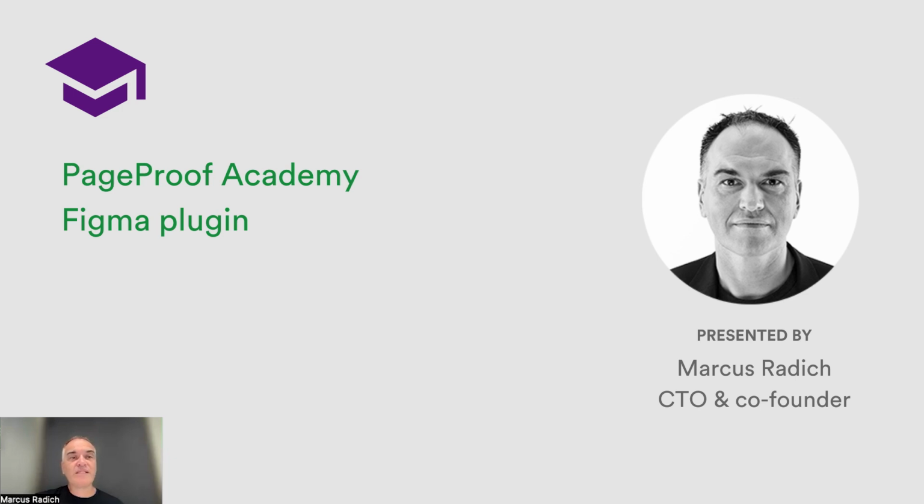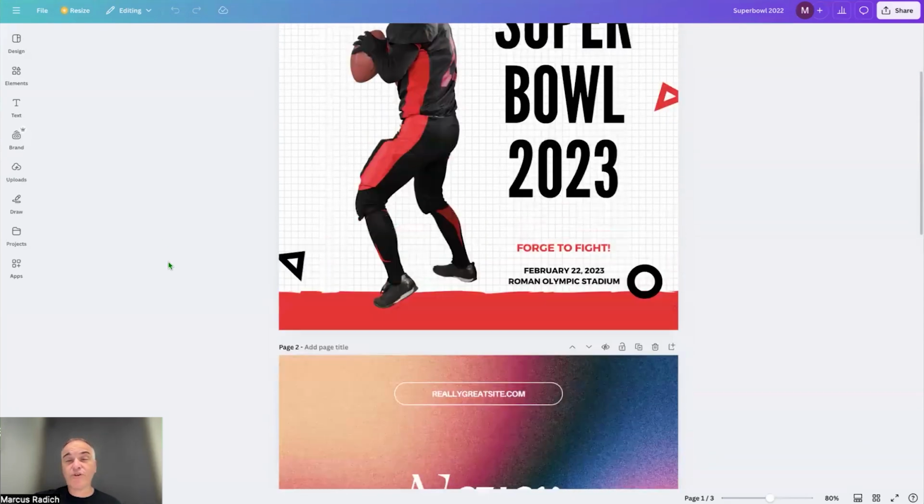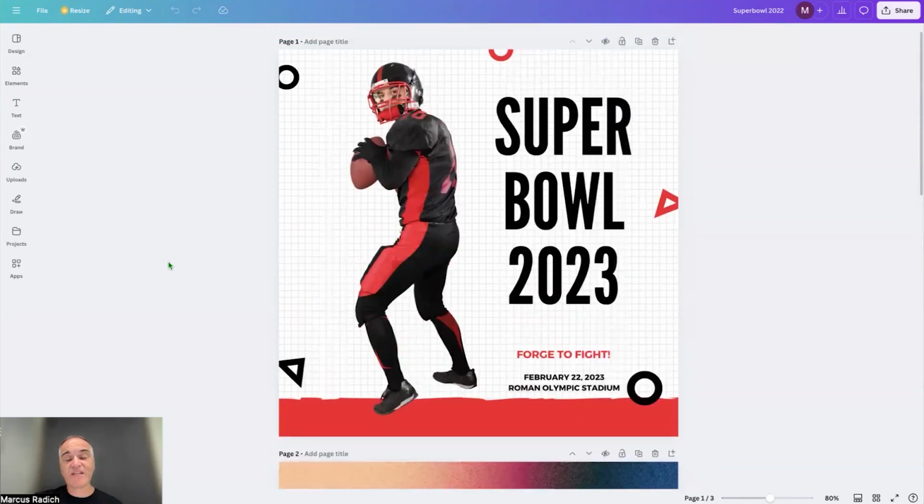So first one I'm going to take a look at is Canva. So many of you are using Canva for your design work, good for doing quick social and all sorts of things like that. But a lot of people don't realize that we actually have a plugin that enables you to send your proofs from Canva over to PageProof.